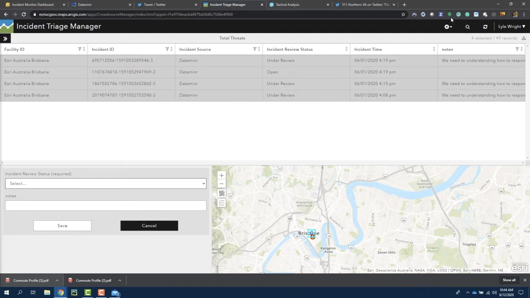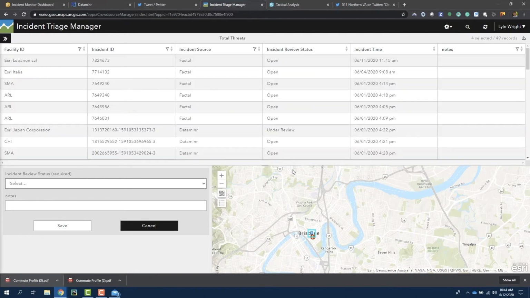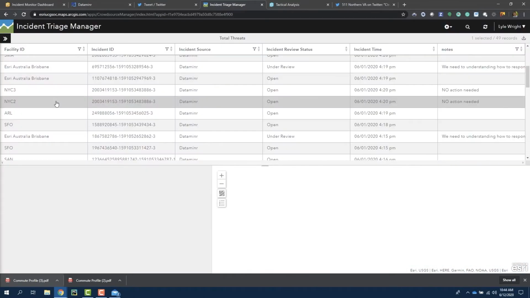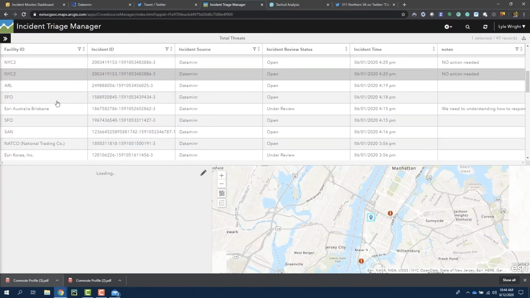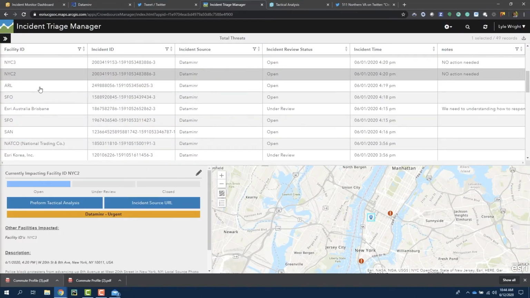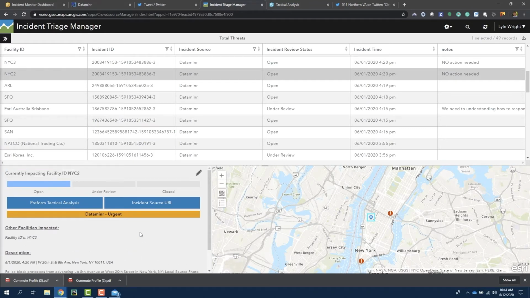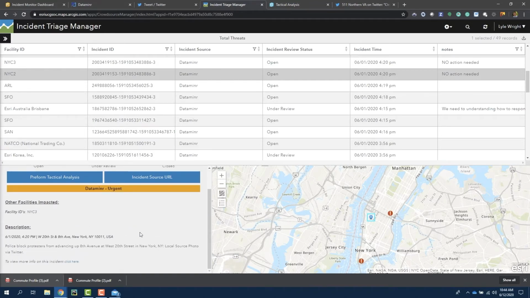So at this point, I'm going to go ahead and say show all and take a little bit deeper look at other things happening in my organization. So let's go ahead and just jump over to New York City and look at New York City. So in this scenario, I have this New York City 2 is one of our locations. And this particular incident is affecting both NYC2 and NYC3. So essentially we have some protesters blocking the advancement of something inside of New York City.